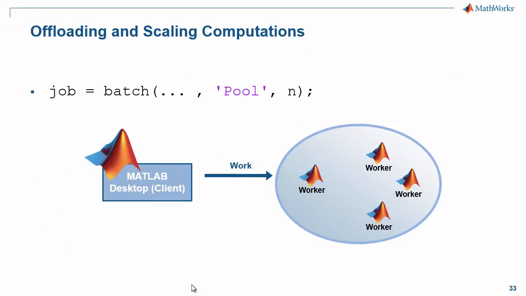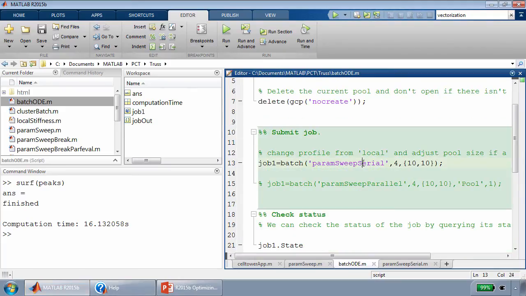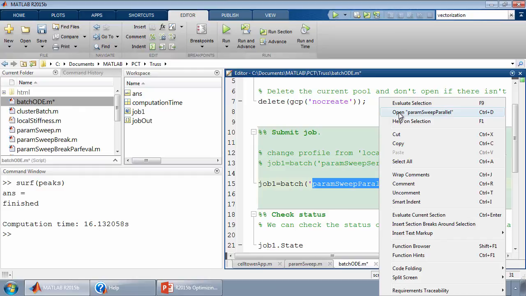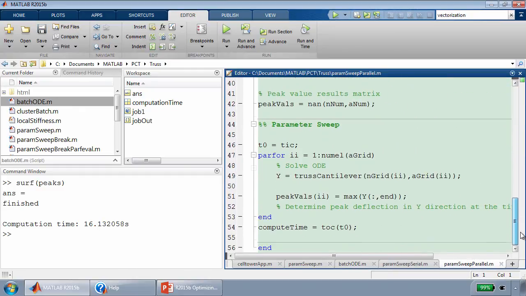If we have a parallel script or function, we now want to give our batch job access to a pool of n workers. So that if there's a parfor or SPMD or parfeval inside of that script or function, it will run on the workers in the pool that the batch job starts on its own. I'm going to change this to run param sweep parallel. Param sweep parallel is the same thing as the serial one, only that loop is a parfor loop.